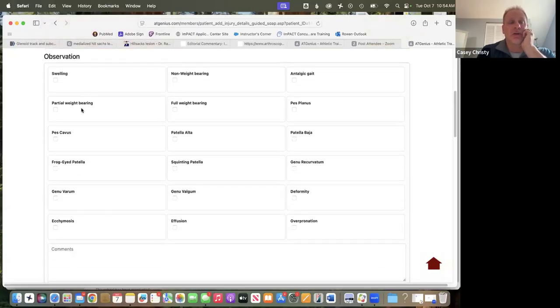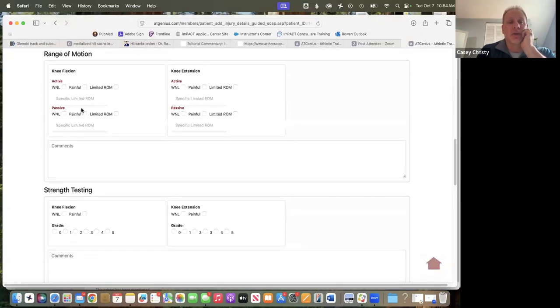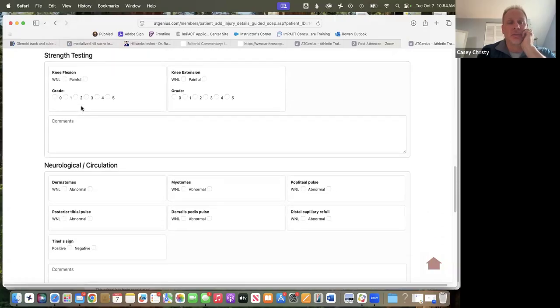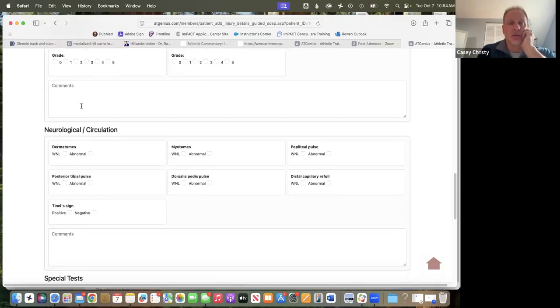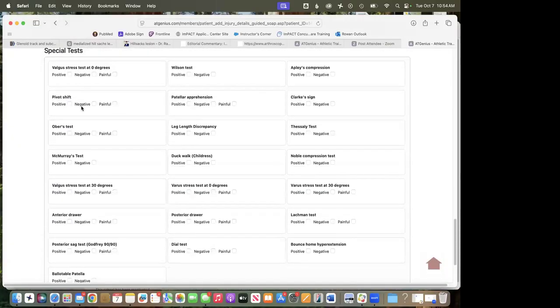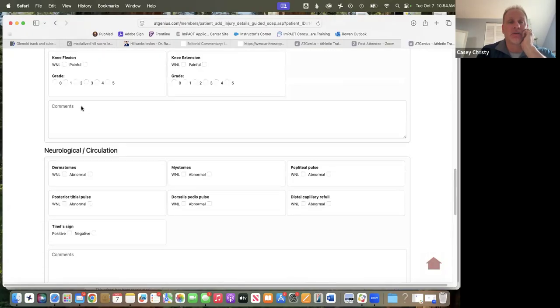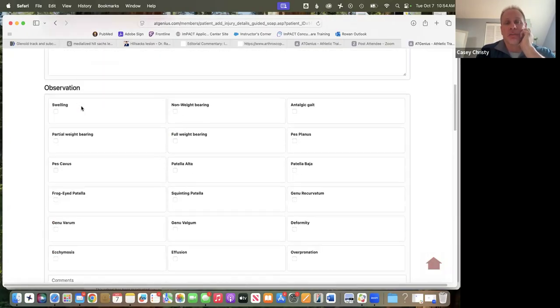It's going to have a section to indicate observation, all of your range of motion. It's going to give you details to document your range of motion and your strength testing, your neurological tests, and then all your special tests are going to be listed out. So again, when we do the open SOAP, you would have to type out positive valgus stress test or negative valgus stress test, but here it's all check boxes. And everything else is pretty much the same.